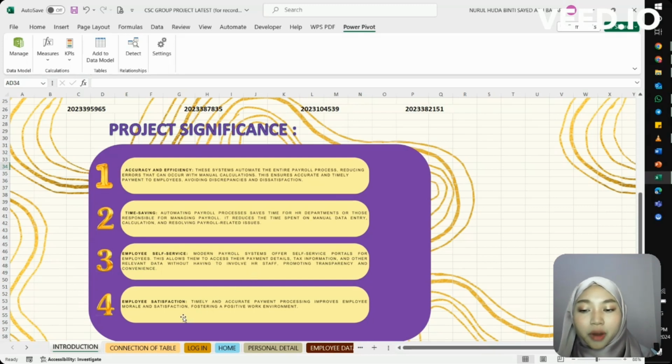Number 4, payroll system is for employee satisfaction. More timely and accurate payment processing will improve employee morale and satisfaction, and also foster a positive work environment.